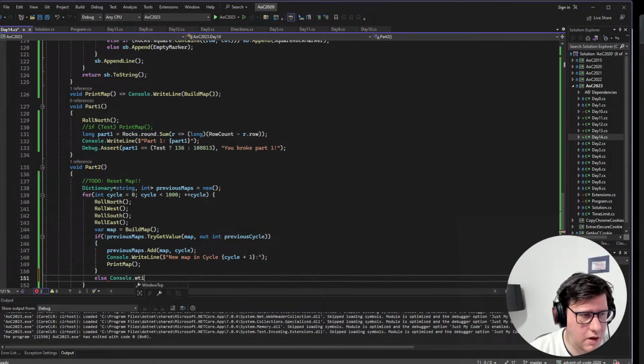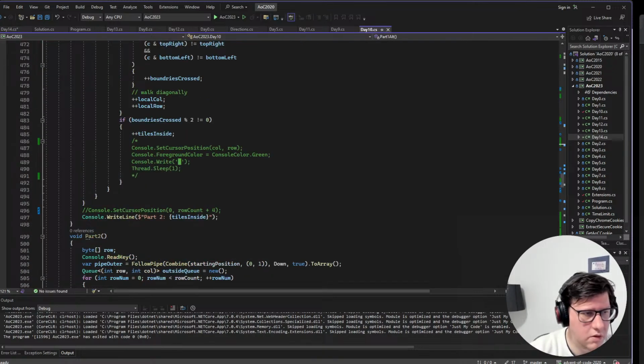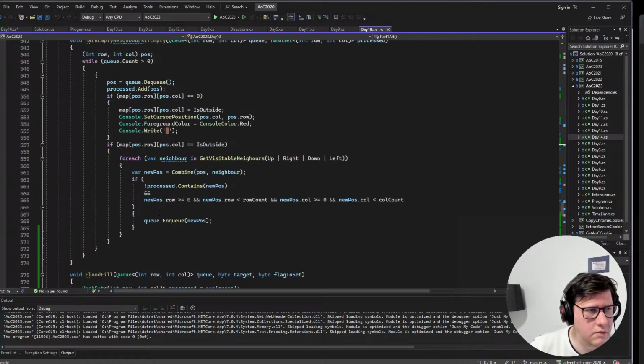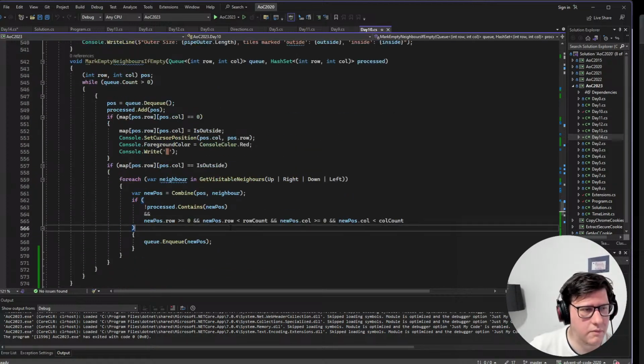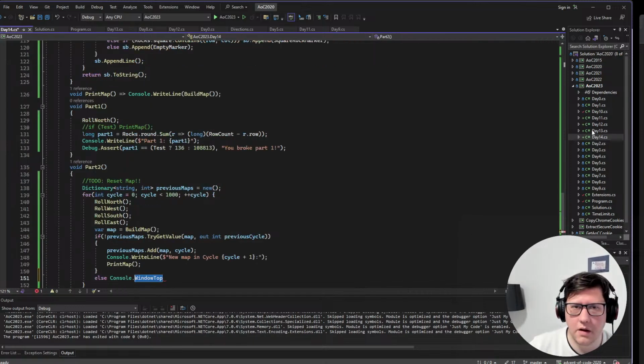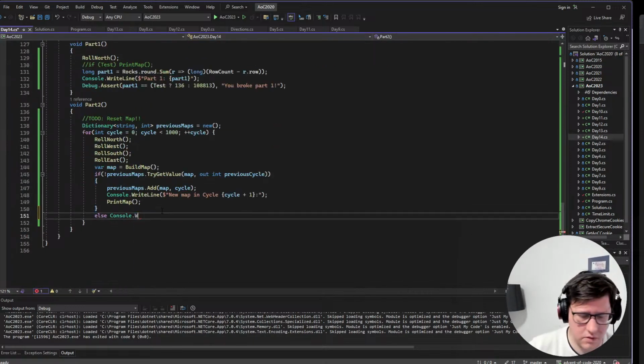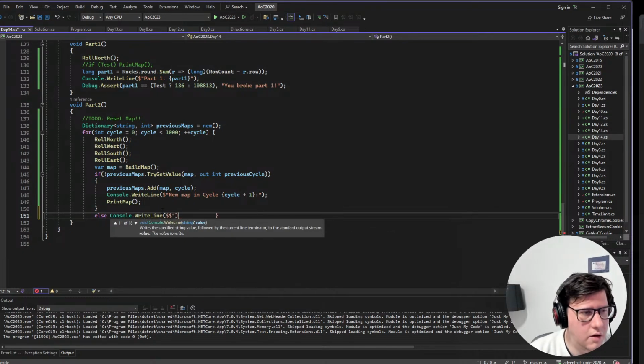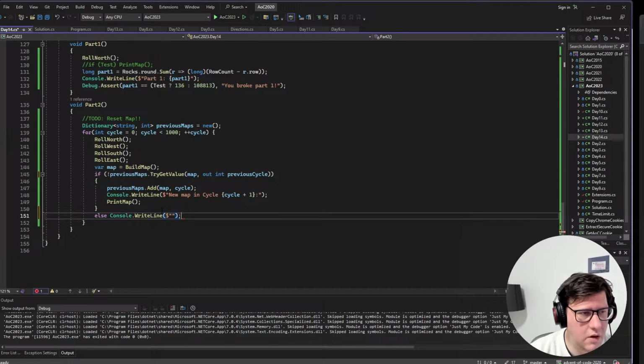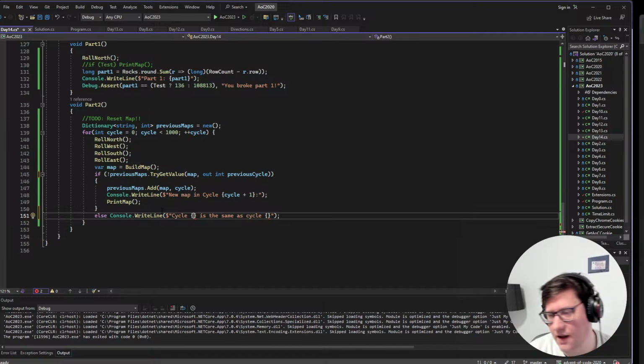Else Console.WriteLine. Where am I? Oh, I'm at day 10. Day 14. WriteLine. So we can say cycle is the same as cycle this, and let's do, I'm down from 30 seconds to 2 seconds. Now that's good. Let me see cycle. This will be previous cycle.